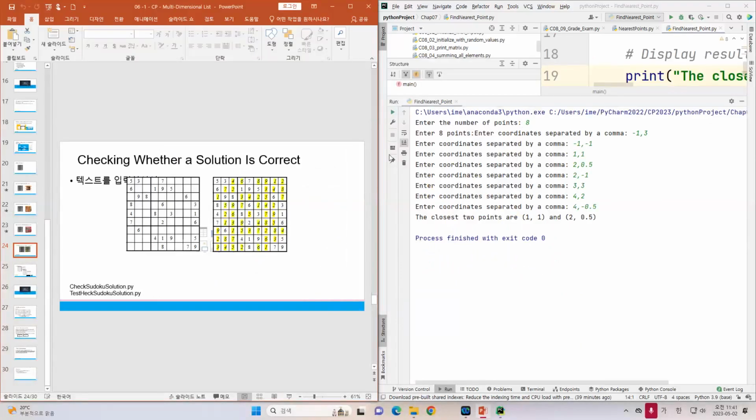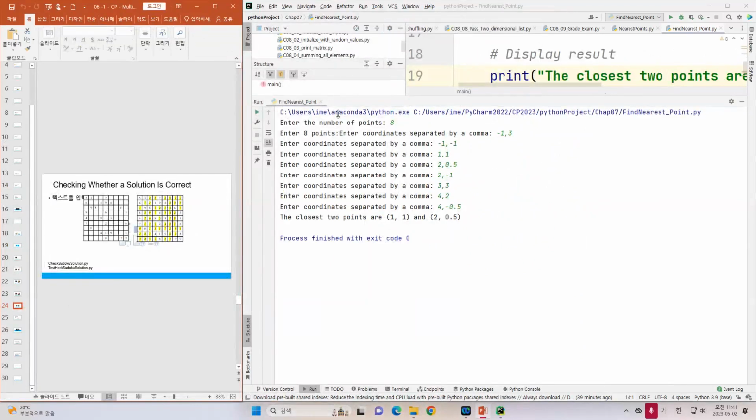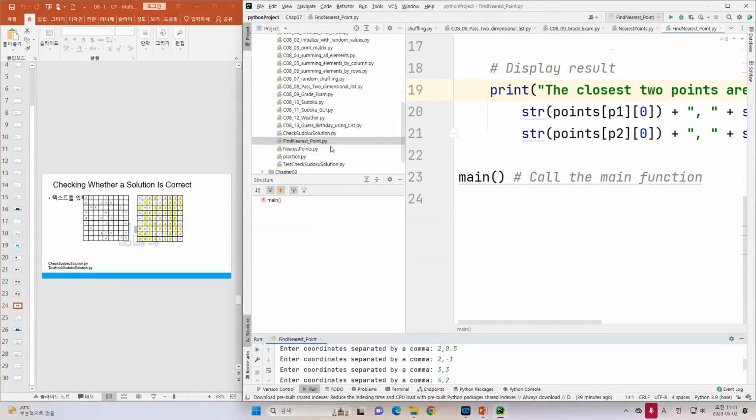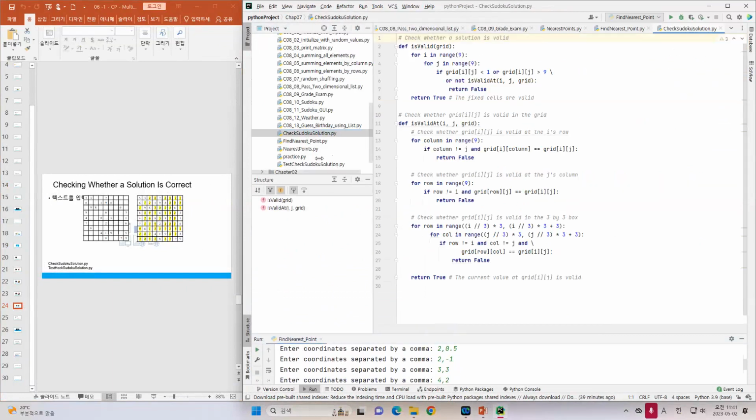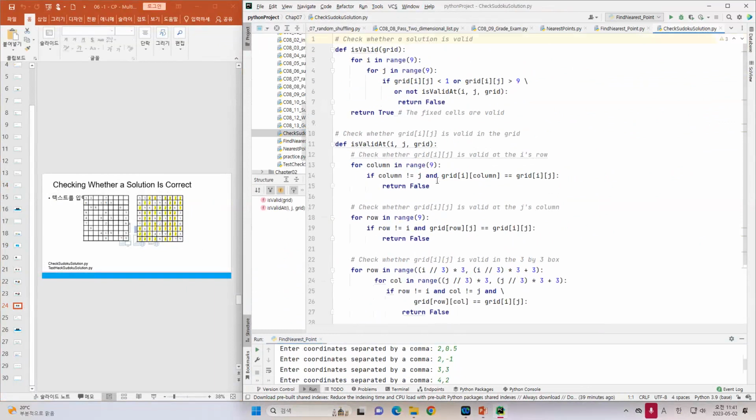I give you the code. Let's see the code. So in this code, first I have a function is valid. And then I have another function is valid add. So those two are functions and they have different kinds of parameters. The first parameter is a given grid, and the other parameters are given i and j and also the grid.